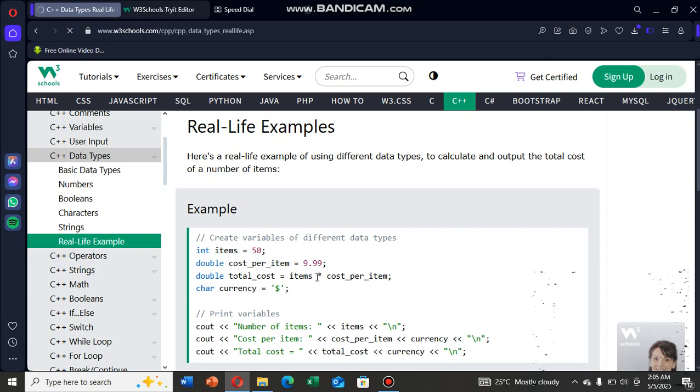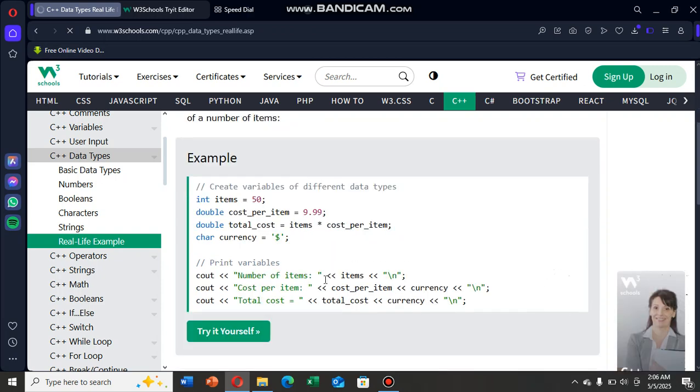And let's come to the print variables. Cout "Number of items". This is a string, so it will be displayed first, followed by items, which is already declared here. Whenever you see items, you replace it with 50, just like a linear equation. So here, first the string will appear, cout number of items.